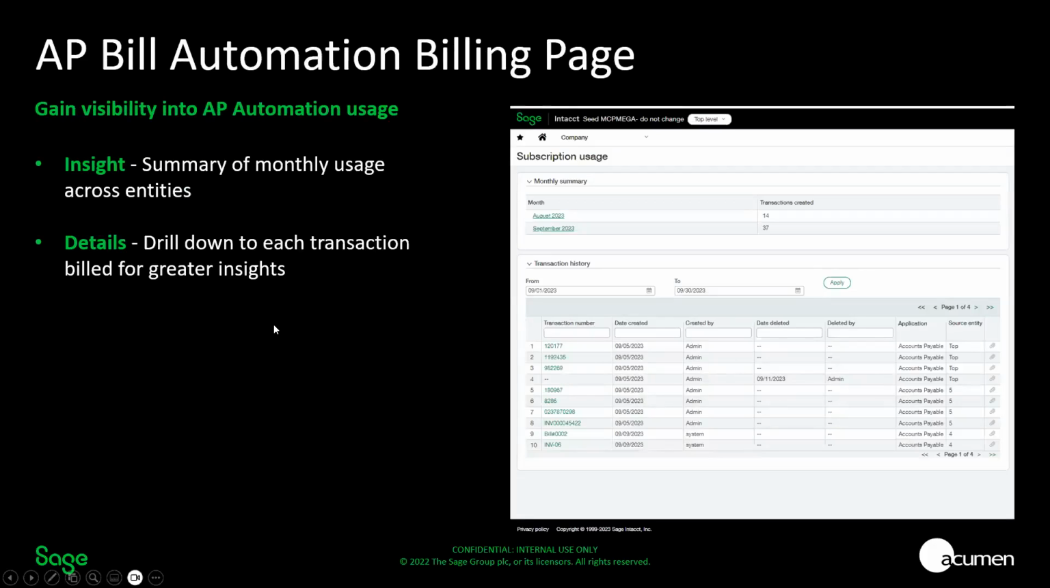For those of you that are running AP bill automation in Intacct and don't have a marketplace partner like a Plate IQ or something like that outside of Sage, there is a way now to see and track your subscription usage. So you can go into company subscription usage and see that month by month, so you know exactly what that cost would be, and are able to monitor that and reconcile that when the bill comes at the end of the month for your usage.